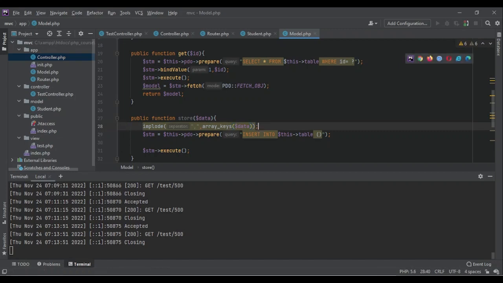You see what is happening here? We are getting the keys from the data that is passed. Data is an array which has the column name as key and the value would be the value. We would have them as an array, and then we are connecting all those data with a comma, and we can now add that here.